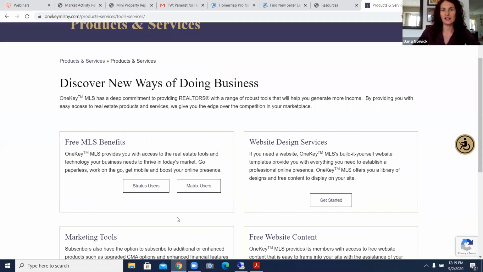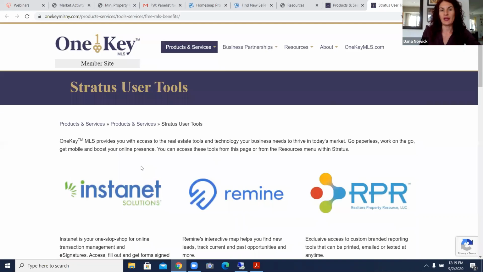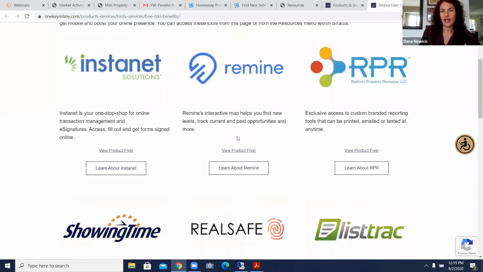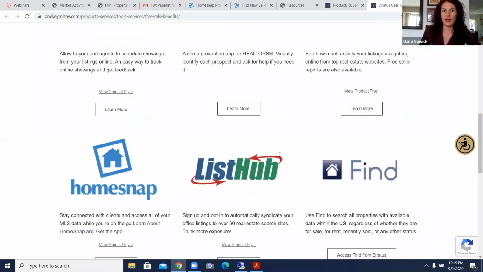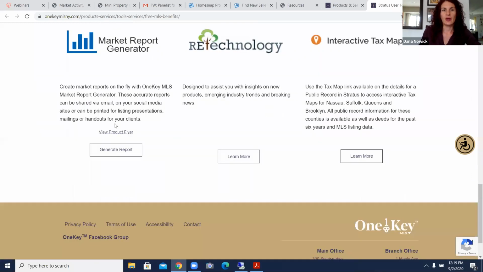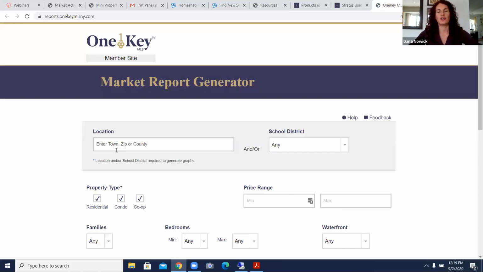Under the free benefits, you go to Stratus users. These are where all your free benefits are. I'm not covering all of these today, but again, this is where they all are. And here's the market report generator. You click generate report, and it takes you to the generator. So I'm going to run through this very quickly.